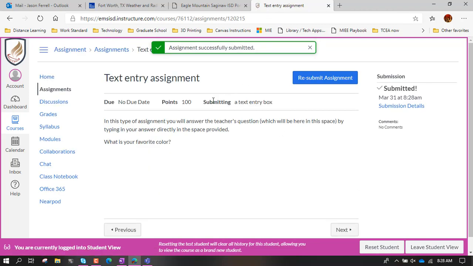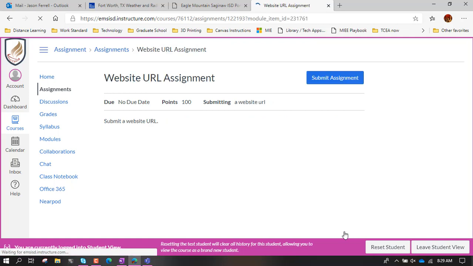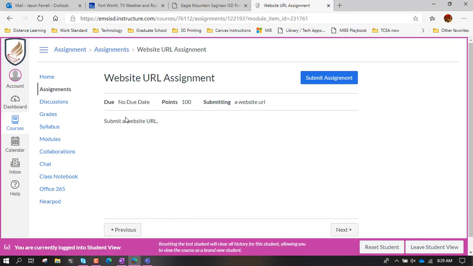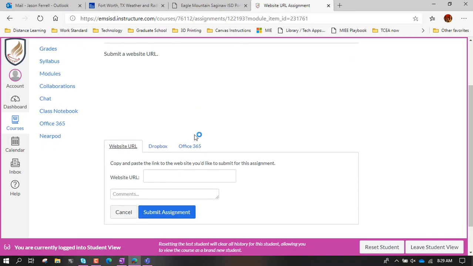Okay, so it's the same thing like we did in that first assignment. It's got the resubmit, it's got the submission details and that it has been submitted and all that. So let's go to the next assignment. Type, website URL assignment. So this is basically where the teacher's like, hey, go find me a resource that says that this is the information that we need or whatever.